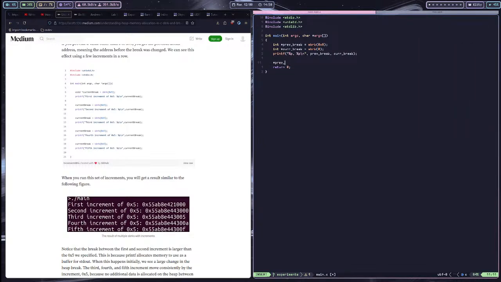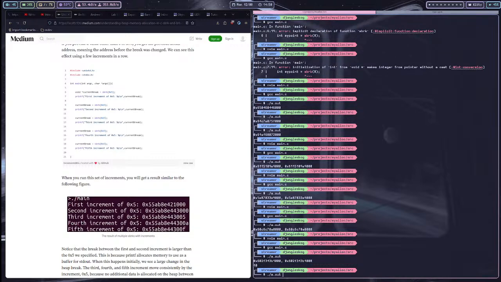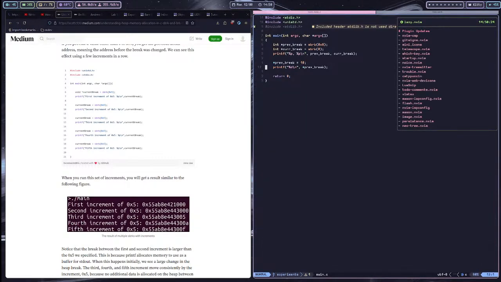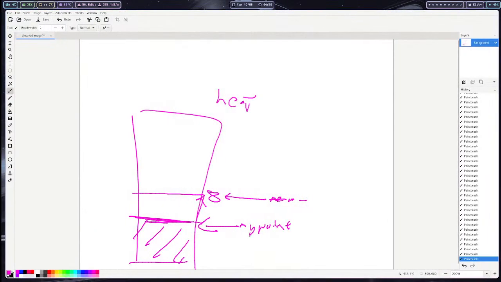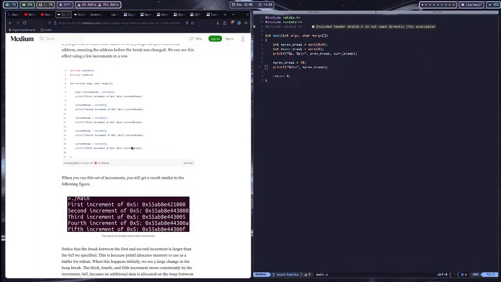Let's say prev break equals 10, and then printf %d slash n, prev break, and then gotta free it later on, but there we go. That's nice. So we go up by that, we then store 10. Makes sense. What happens when we want to free it?